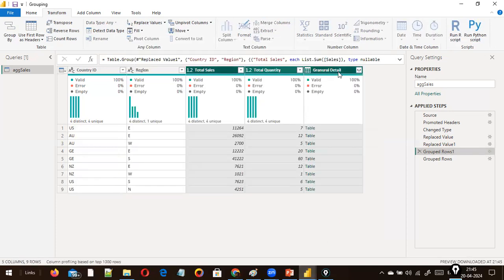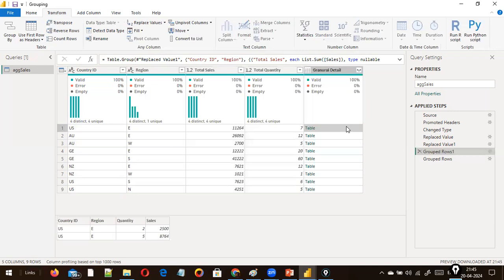We can see that a new column by the name of granular detail got added. But in this column, as opposed to other columns, displays something called table here. So what I do is I keep the cursor next to the table. I just click on it here so that I will get to know in the US East region, right? So how we got this value? We have two transactions happen. In one transaction, we sold 2 units. Another transaction, we sold 5. So itemized level, you can see the values corresponding to each summarized record.